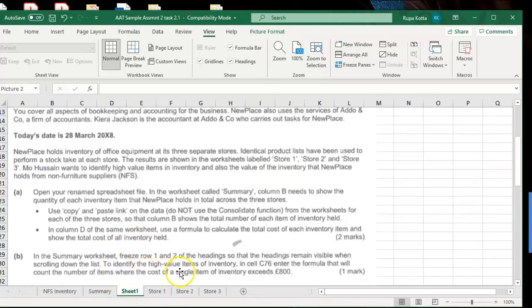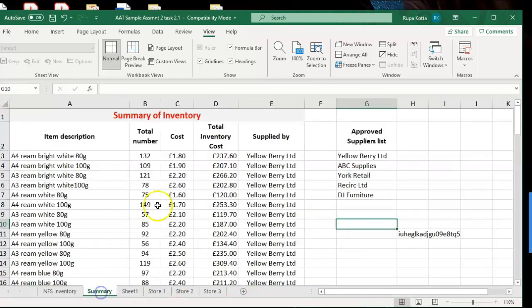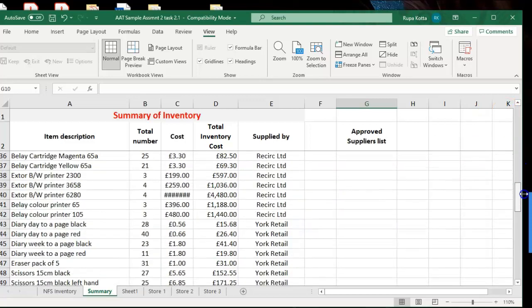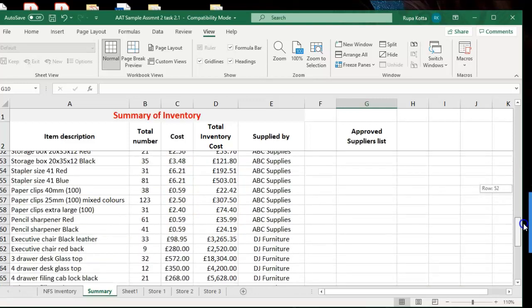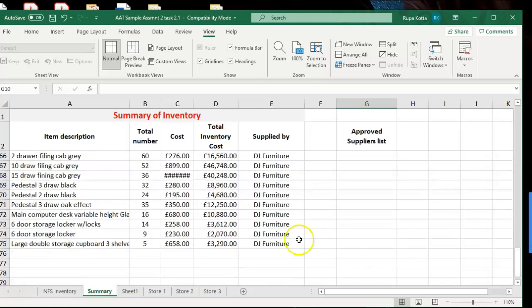To identify the high value items of inventory, in cell C6, enter a formula that will count the number of items where the cost of a single item of inventory exceeds 800. Here you have the cost of all your items. Some items are costing £1.80, some £2.50 and so on. But if you scroll down, some items are costing 200, 300, 480 also. They want you to count all the items costing more than 800 and put this formula in C6.